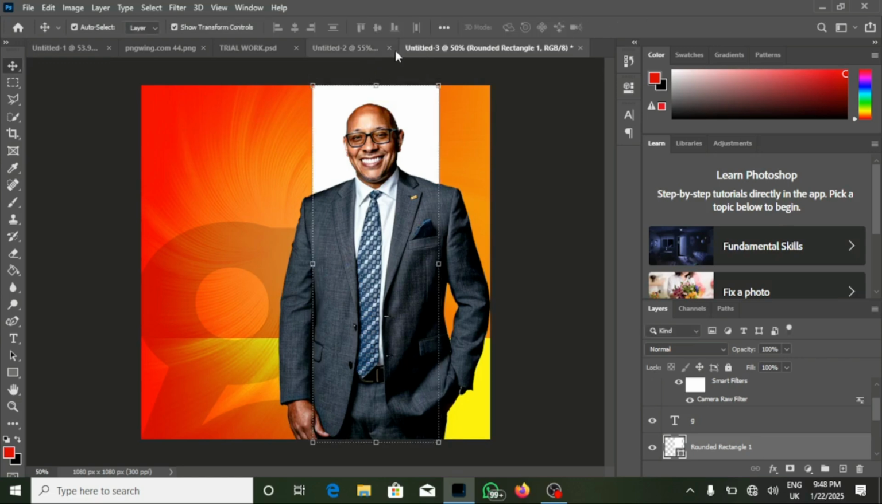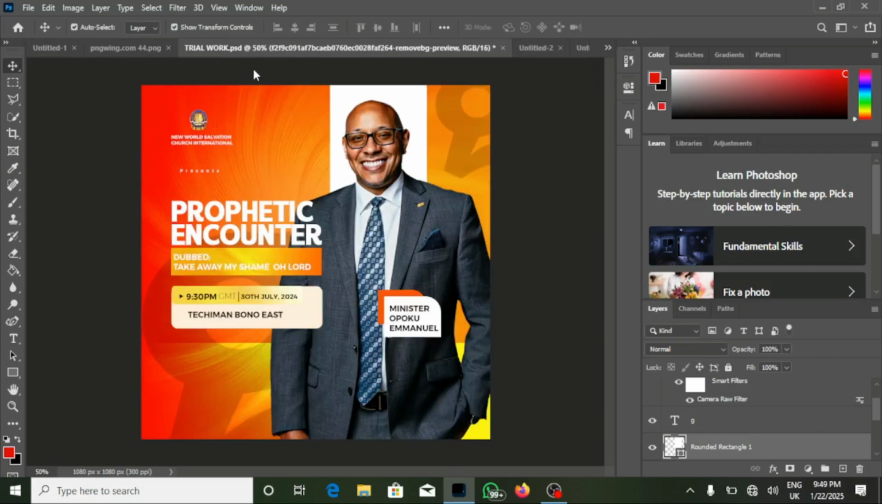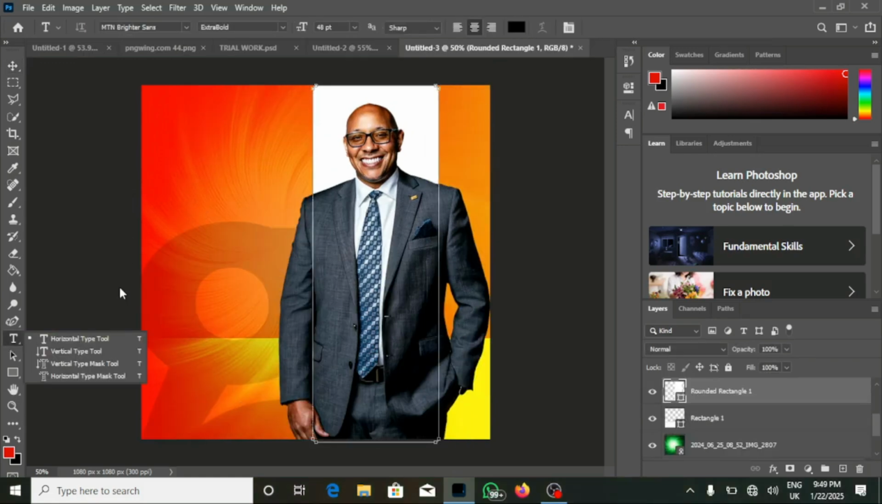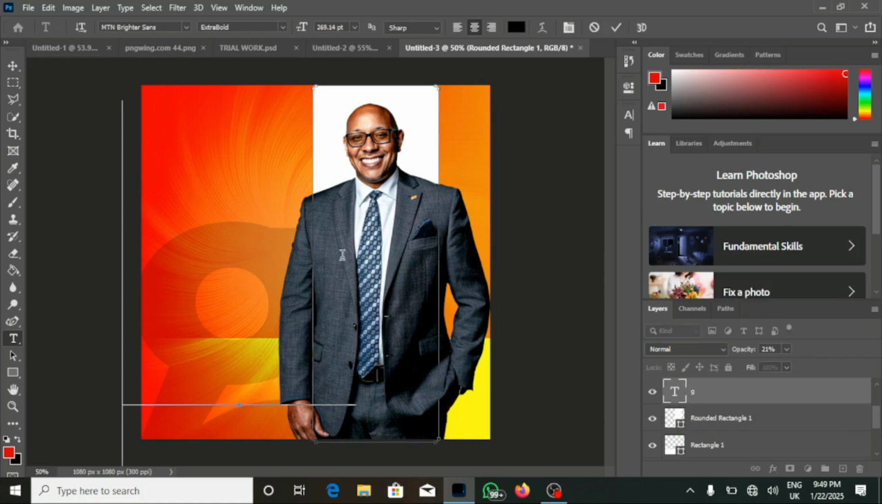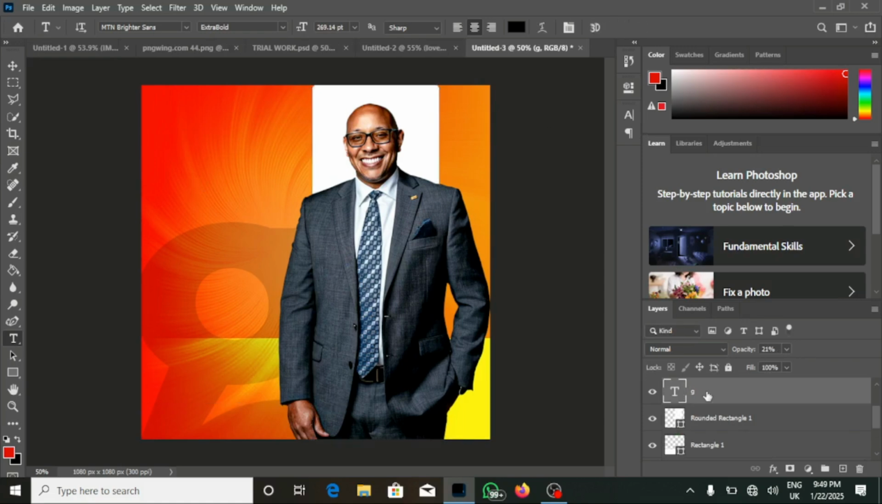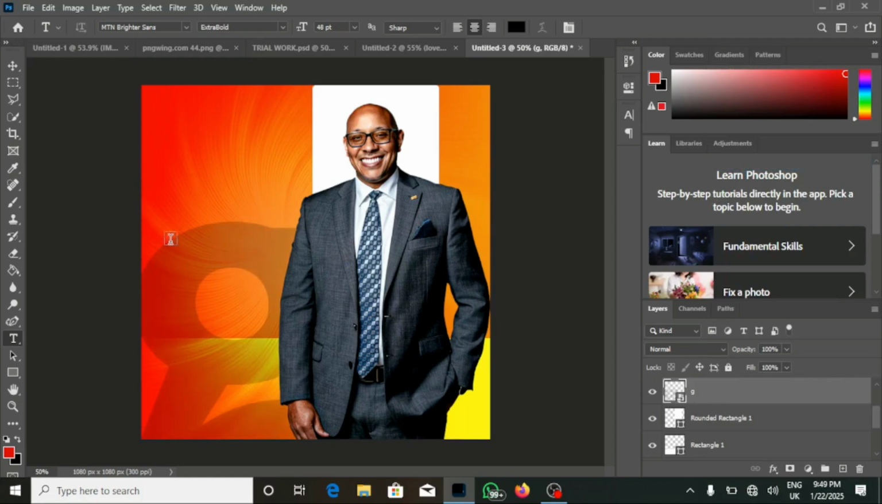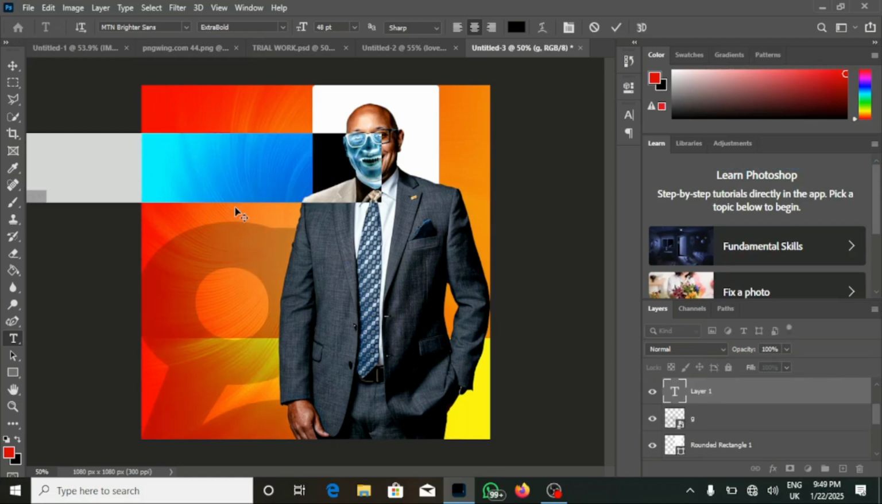Alright, so let's actually check what we have to do next. So we have to type in our text. So the text is prophetic encounter. So we click on horizontal type and type in. Let's actually convert this to smart object so that we don't find ourselves wanting the G, letter G, and now we can type without having ourselves stressed.